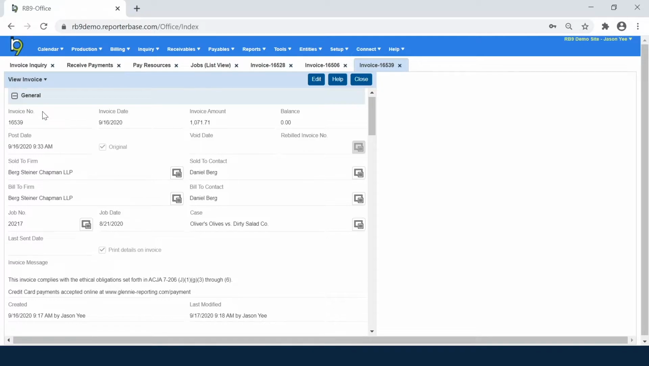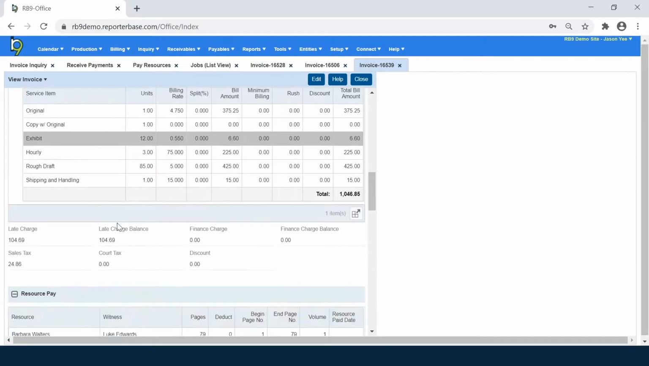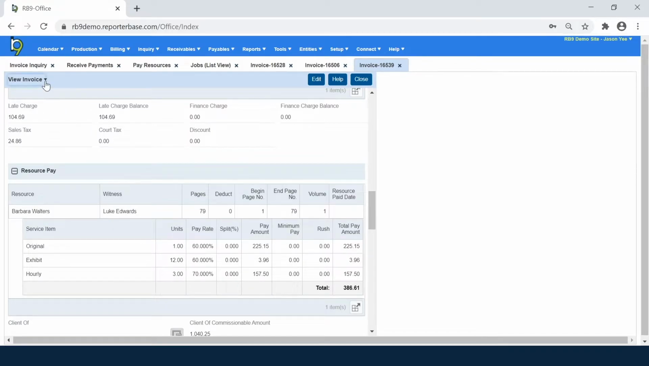Now, when you open up a detail screen in RB8, you're used to really having all flexibility to be able to change data. It opens up most of the fields and you can input something to make a change. In RB9, that is different. When you open up a detail screen, you're in what's called view mode. That's why it says view invoice. So view mode doesn't allow you to make any changes to anything. You're just viewing the data. That's all you're doing. Okay?